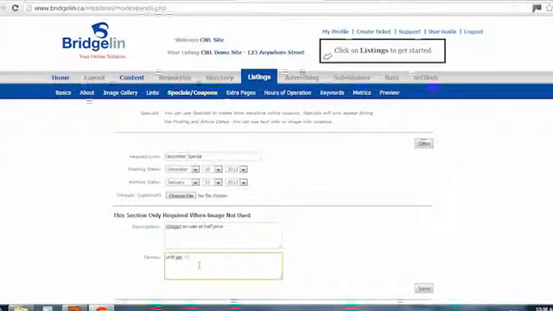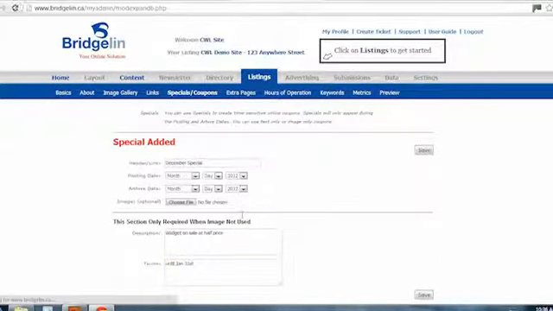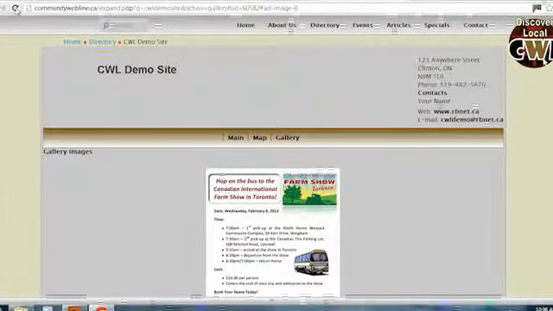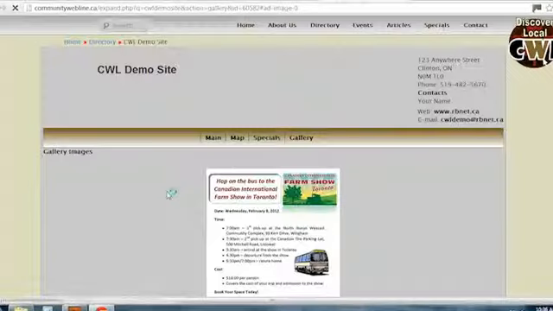Now, the nice thing about this feature is that you don't have to worry about taking the special down. It'll automatically come off the system. So I'm going to save that. It'll be good from today until, let me just do a refresh on our site so we can see that we do have our special. Okay, so there it was. There's the special.